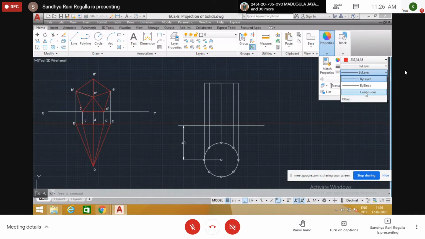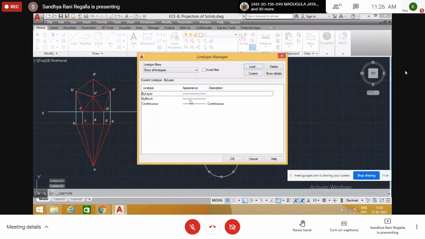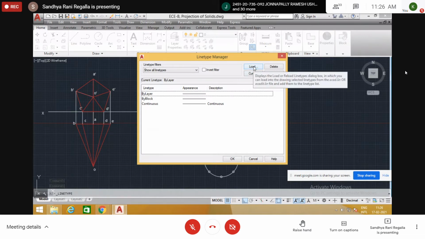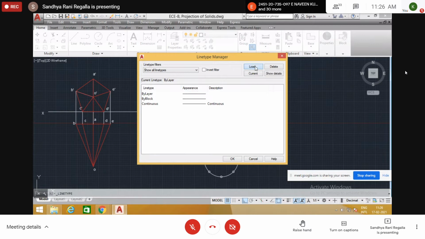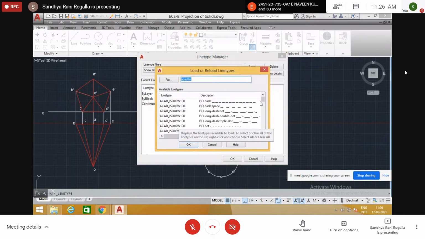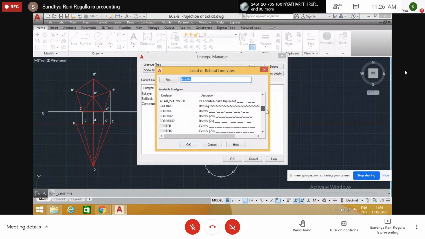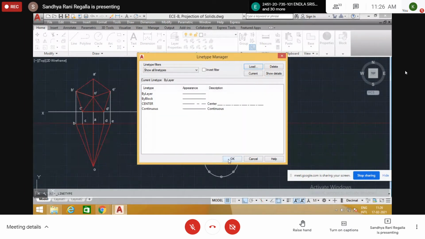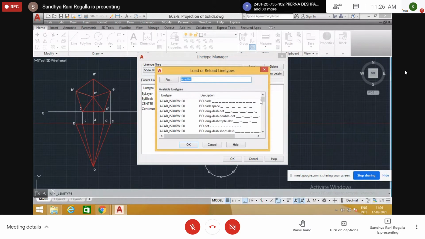Only continuous line is there. We need more than only the continuous line, so load the remaining line types also. Go to the load option. We have different options here. So what we want: axis line is generally a center line we want. Okay, this center line is visible here, and a dotted line also.